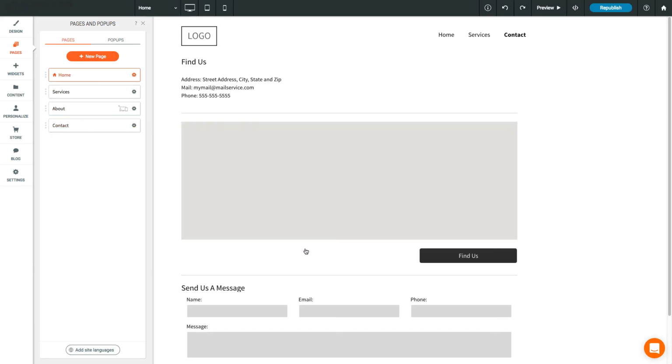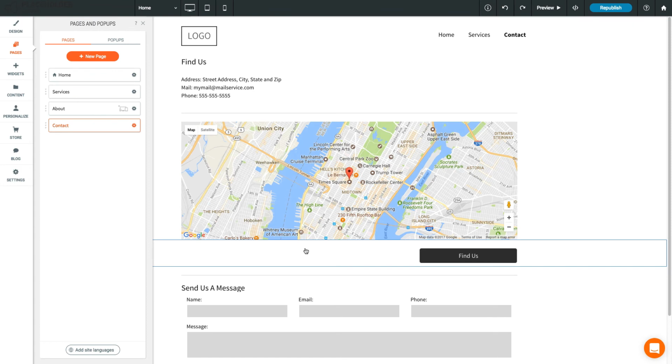A new page is created with the widgets I need already added. Now it's ready to add your own info and customize. In the next lesson, we'll learn how to manage content you've imported into your website.